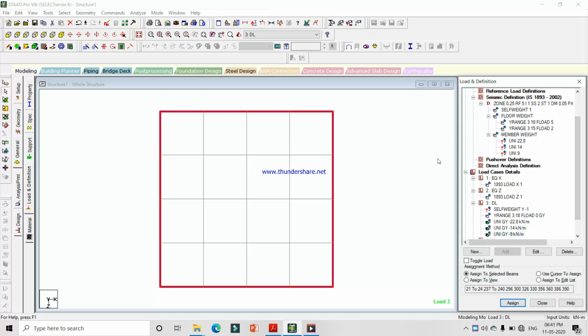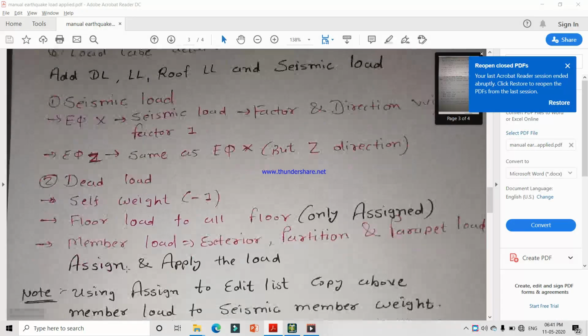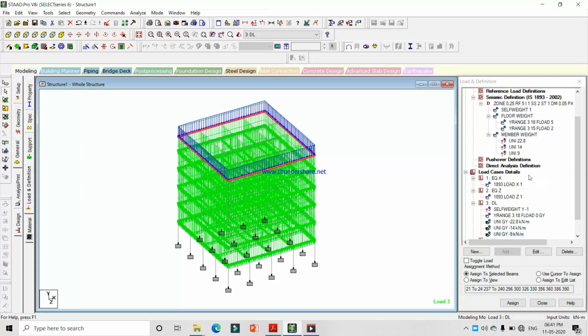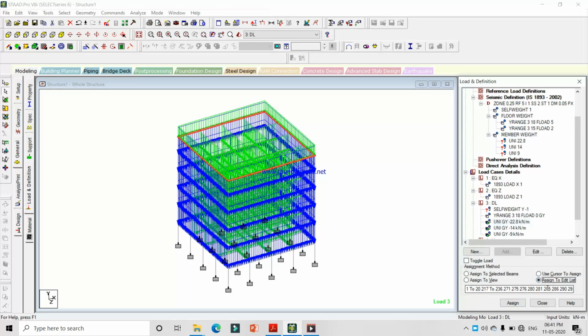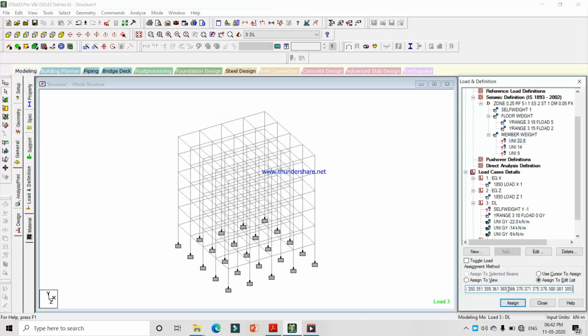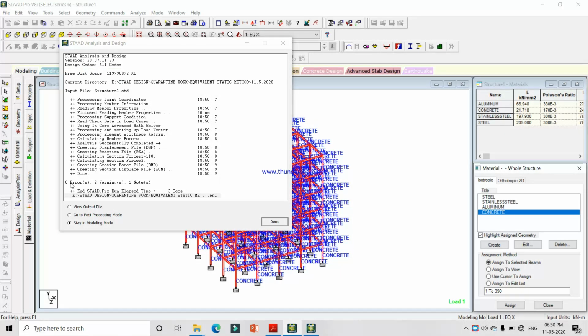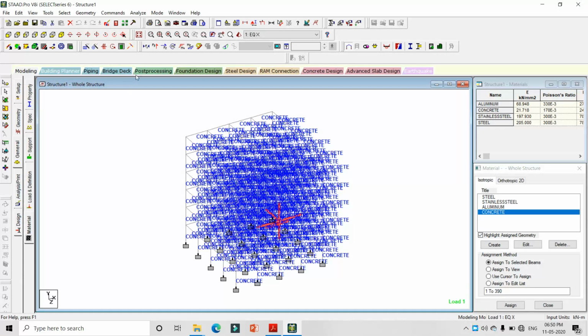So now we have to note that using assign to edit list, copy above member, load to seismic member weight means we have to apply. These three loads we have not applied. So now what should we do? Select this assign to edit list, copy all the members and paste over here. Same things for the others. So the model got 0 error and 2 warnings, then done.